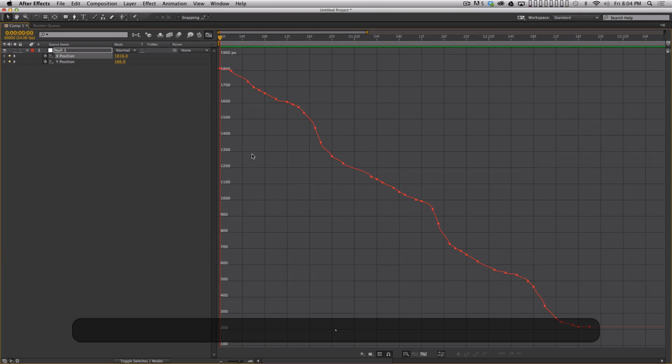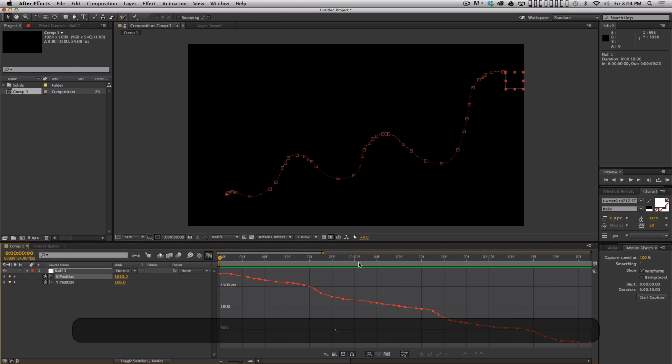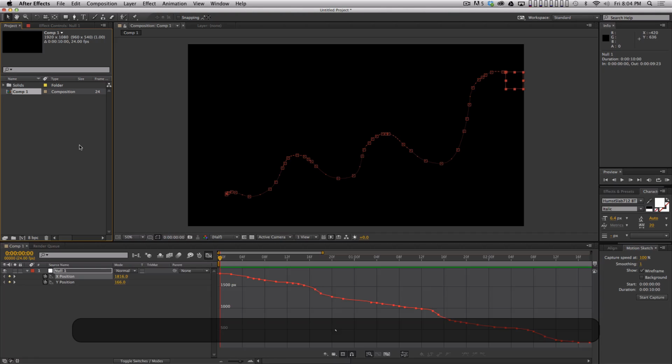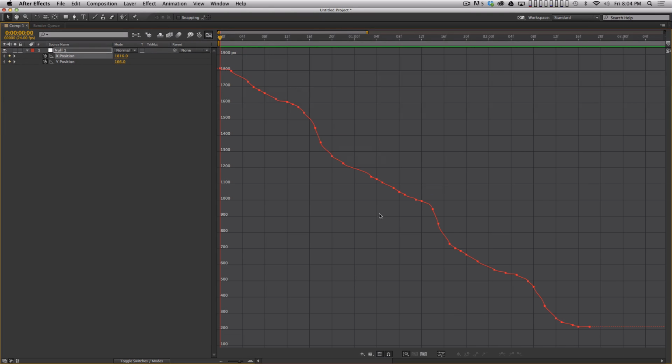Let me maximize this so you guys can see it. By the way, if you guys didn't know this, the tilde key is the key directly to the left of the number 1 on the top row of your keyboard. If you hold your mouse over any window in After Effects and hit that tilde, it maximizes it, okay? So if you want to see your motion graph really quick, you can do that.